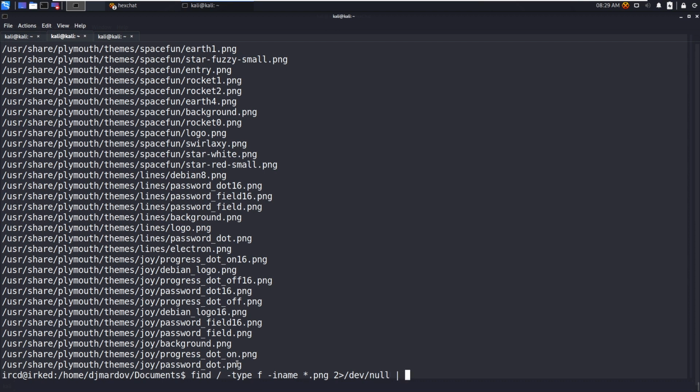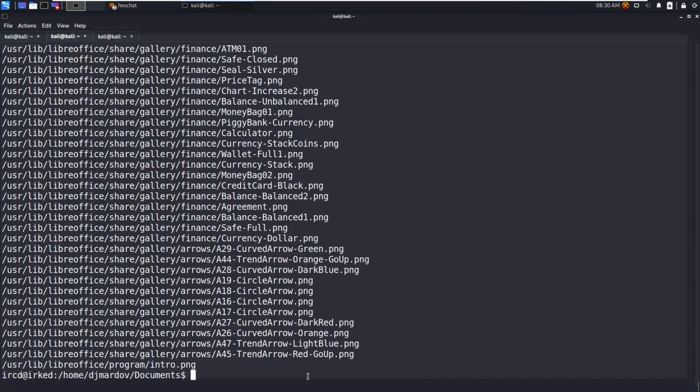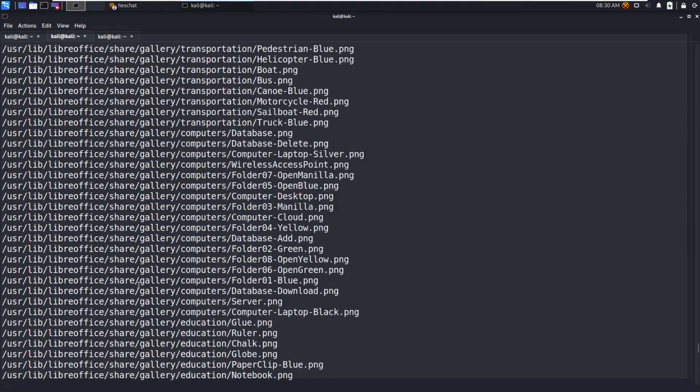Now in this, I don't want the directories starting with /usr/share. Grep -v, don't include this string, /usr/share. So we can copy up to this and now hit enter. We got fewer results than that.